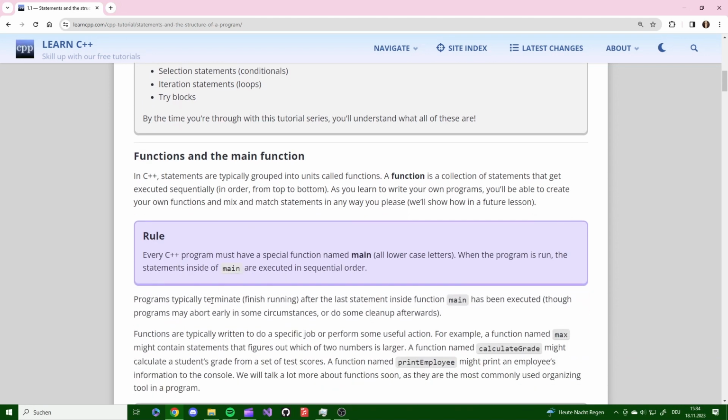In C++, statements are typically grouped in units called functions. A function is a collection of statements that get executed sequentially, in order from top to bottom. As you learn to write your own programs, you will be able to create your own functions and mix and match statements in a way you please. We will show how in a future lesson.